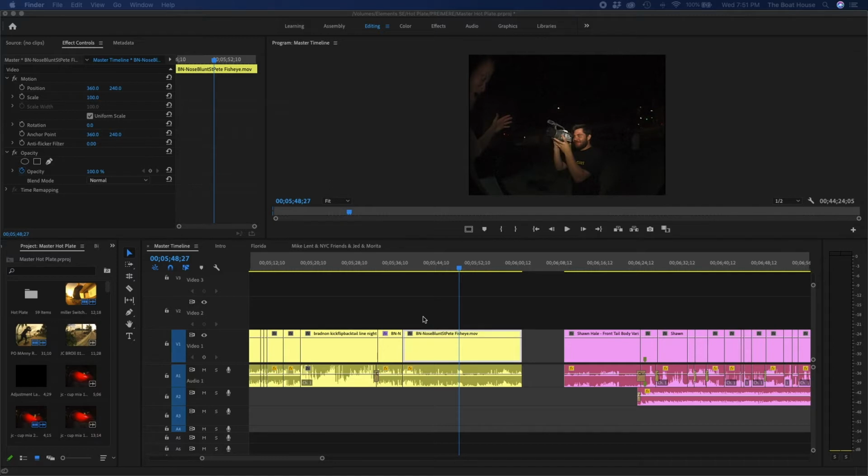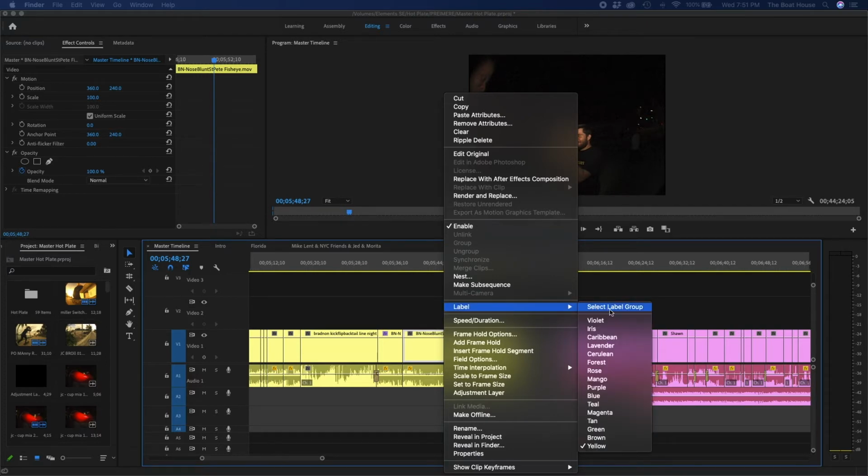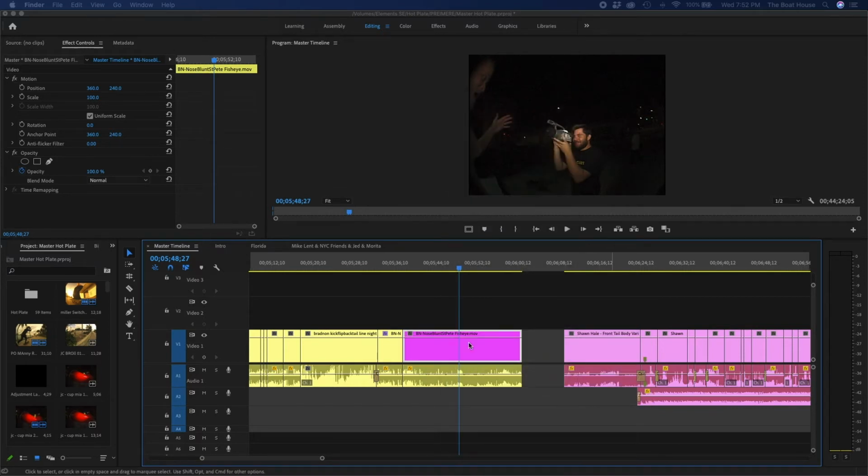So here we'll go into Brandon's clips and we'll basically highlight over in yellow here, and we'll right click and then go to where it says label. And then this is where you could select a color to distinguish the parts. So since it's yellow now, we'll just switch it to magenta. And notice now it just colored in the video clip.